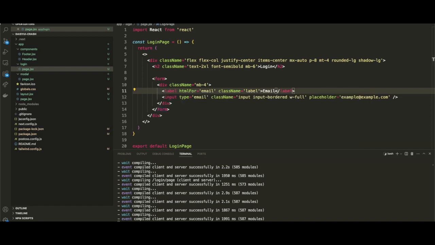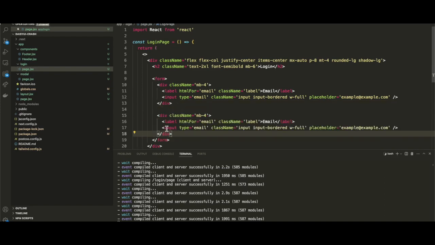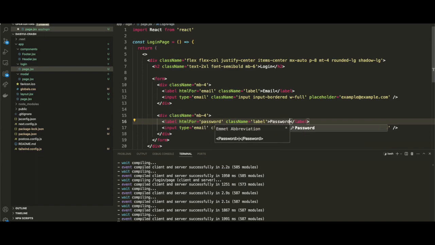So that's email. Now I want to add another one. Let's add another div here. And you know what I'm going to do? I'm just going to copy this here, and come here and paste that in. And let's make this a password field, because this is where the user would enter a password. So we're going to give this an htmlFor of password. That can stay the same. I'm just going to change this label to password.